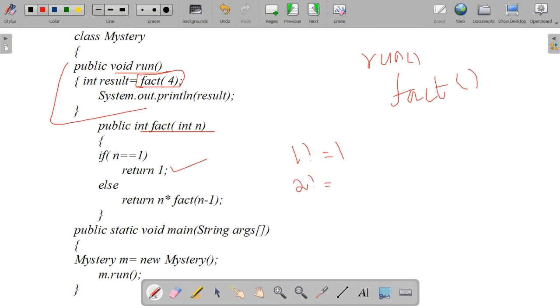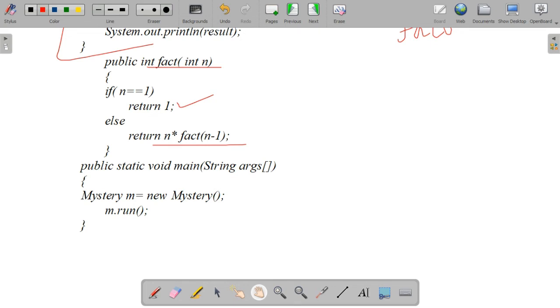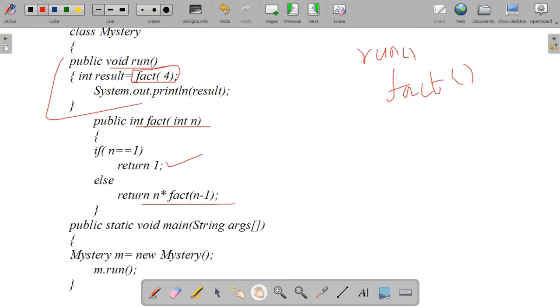Else, consider 2 is the value we have given, what does it have to do? The value n into fact of n minus 1. Is it fact of 2 minus 1? So n into fact of n minus 1. This is the concept of factorial value. Otherwise, we can tell that it is a product also, is it? Till 4 means 4 into 3 into 2 into 1. So product of the numbers. So here we have finished the factorial.